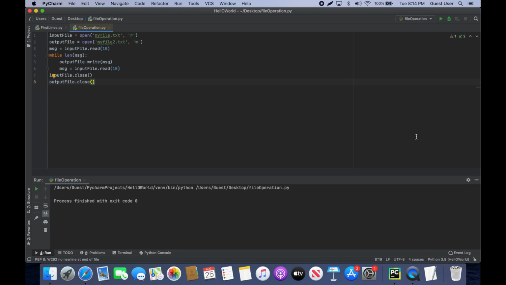And the while condition, while len(msg), checks the length of the variable msg. As long as the length is not 0, the loop will run. Within the while loop, the statement output file.write(msg) writes the message to the output file. After writing the message, the statement msg equals input file.read(10) reads the next 10 bytes and keeps doing it until the entire file, which in this case is 220 bytes, is completely read. Now, when that does happen, the program closes both of these files. When you run the program, a new file, myoutputfile.txt, will be created.